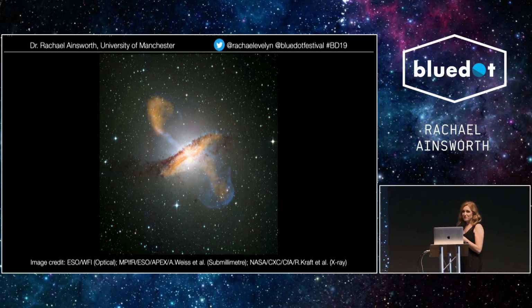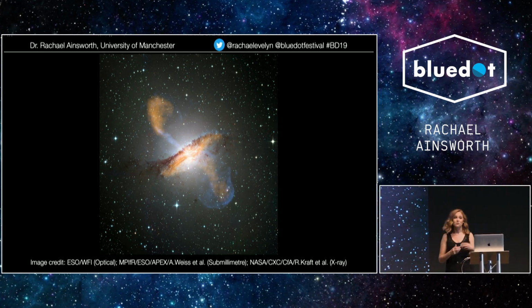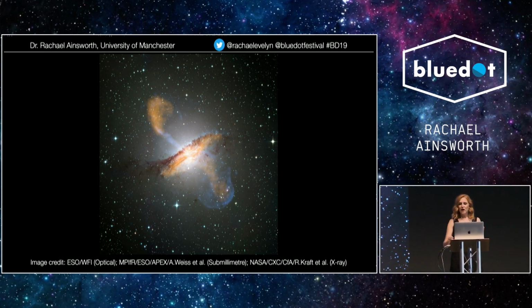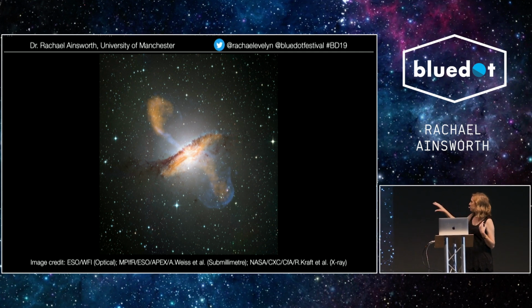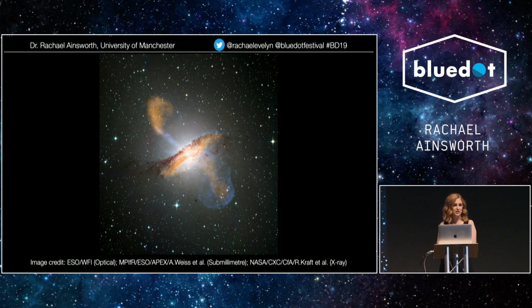They travel much faster than jets from young stars. They reach relativistic energies and velocities, so close to the speed of light. And this particular image is of the peculiar galaxy Centaurus A. And it's a composite image of visible, radio, and X-ray wavelengths.